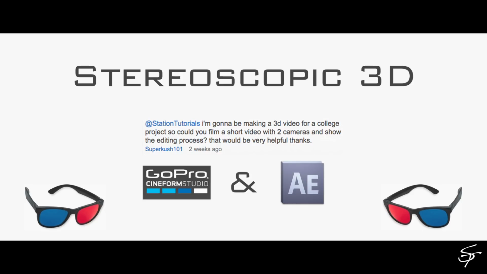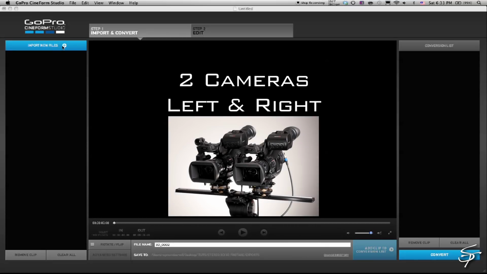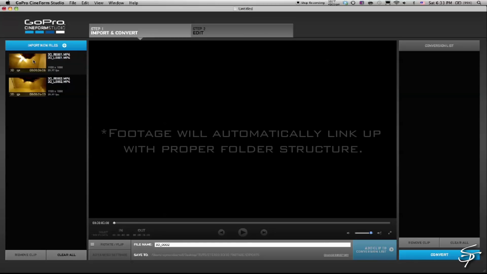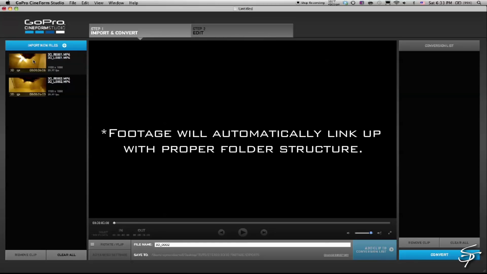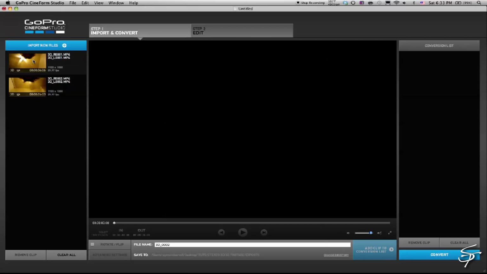Alright, first we're going to jump into Cineform here. In Cineform you can import your 3D files when you have shot them with stereo recording. So that means a left and a right recording. Then you can bring these stereo files into Cineform and they will link up here on the left hand side, and you can see we have 3D right and left 1 and 3D right and left 2 there. So we have our right and left for our 001 and our right and left for our 002. So these will come in together.